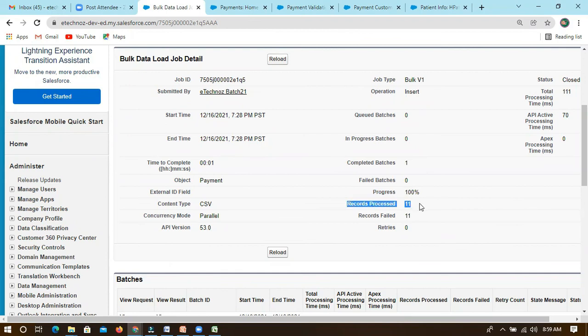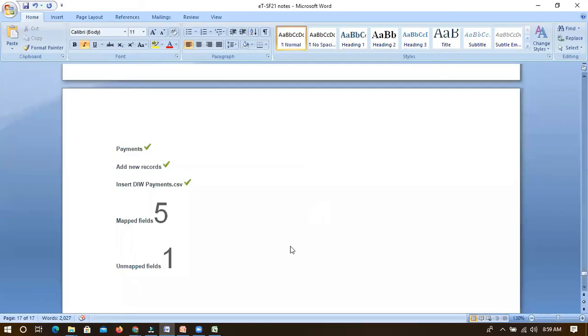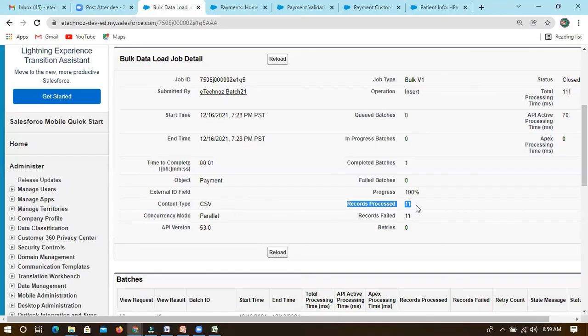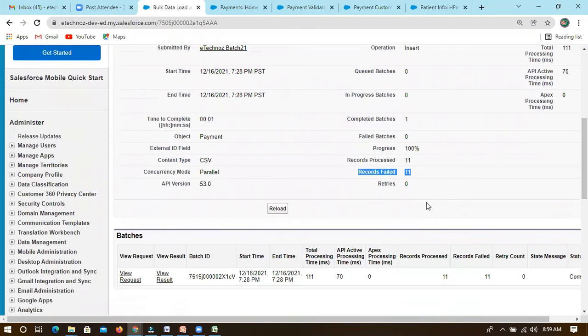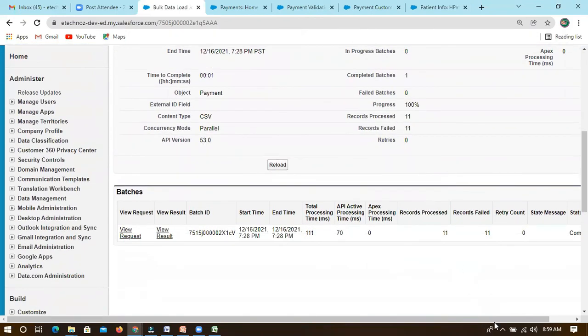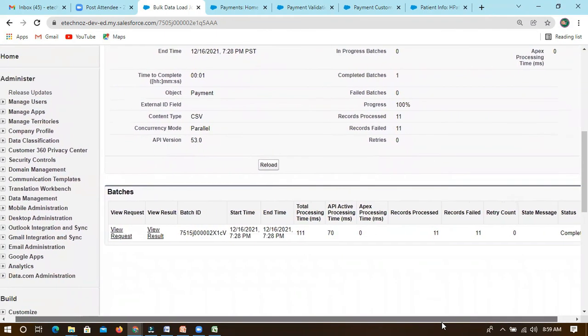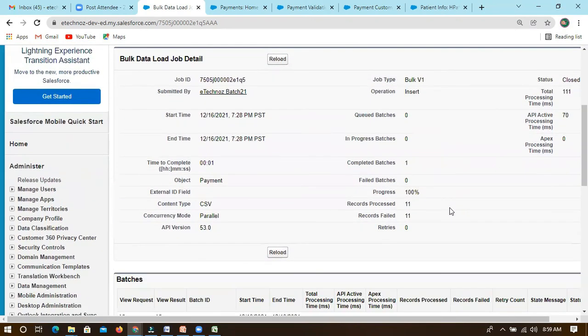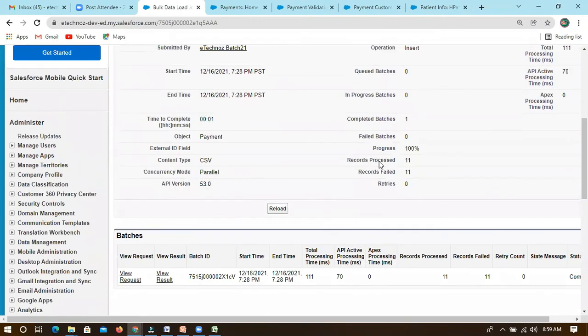Records processed, how many records we processed, you can also see within Excel. We processed a total of 11. Out of 11, how many failed? Oh, total failed. What could be the reason? Status closed. Total 11 failed.